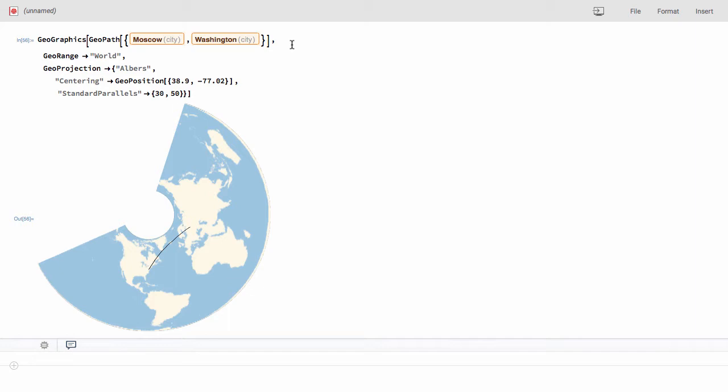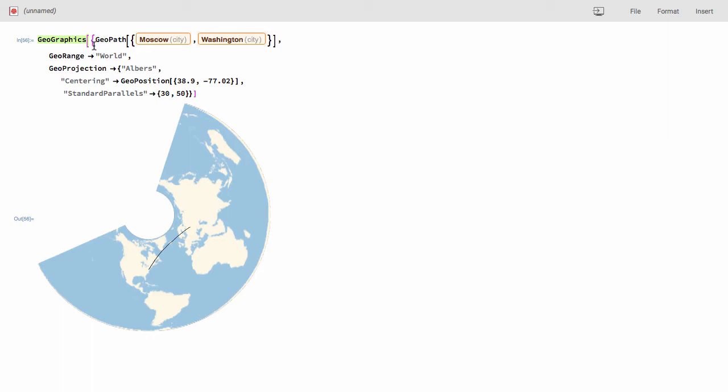Let's do something we haven't done before, which is add multiple geopaths to our map here. We have the geopath going between Washington and Moscow, but let's add a geopath along each one of the standard parallels. So up here where I'm at geographics, I'm about to send it a whole bunch of geopaths, 3 geopaths to be specific, so I'm going to open a pair of braces right in front of geopath, and then I'm going to close it over here, and then put another comma, because I'm going to separate each one of these geopaths with this comma right here.